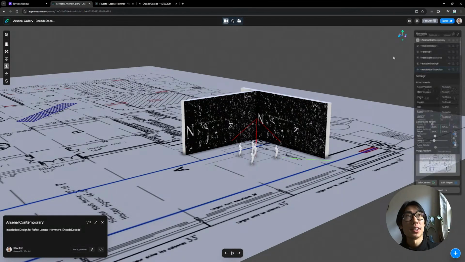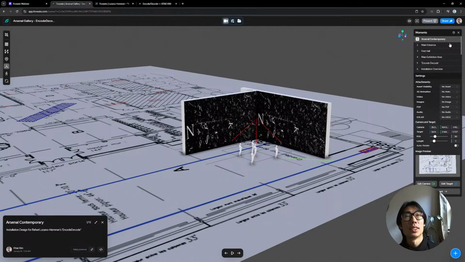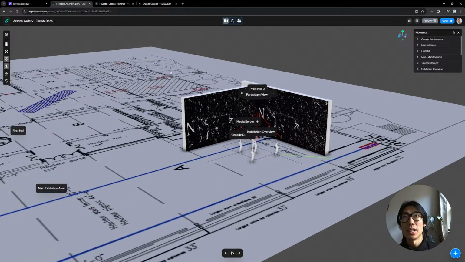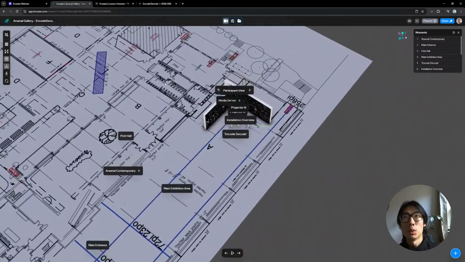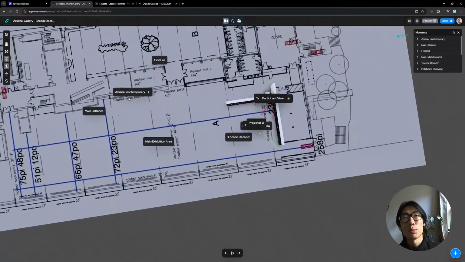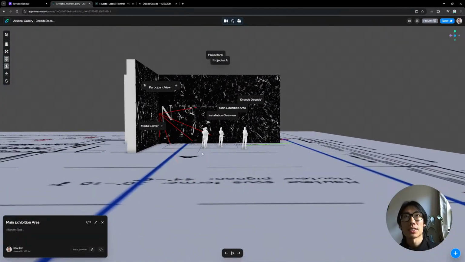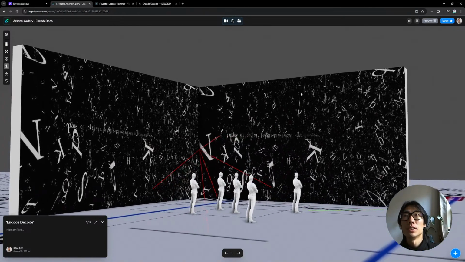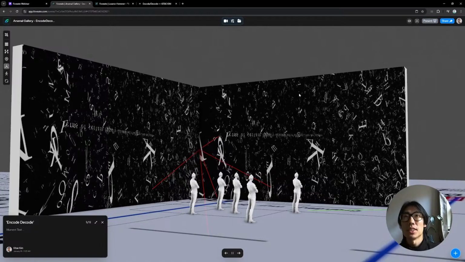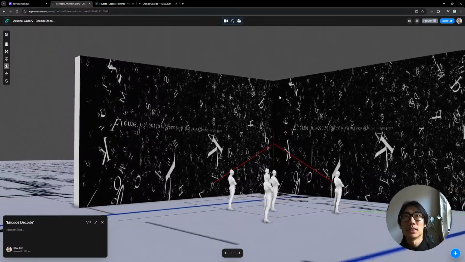Now I've already created these moments inside of the scene. What we can do is press the moment labels, and it creates these hotspots for each point of view. So we'll go to main exhibition area. You can see what this looks like from here. Turn off the labels, jump to the next point of view, and then be able to see our content right on the screen here.